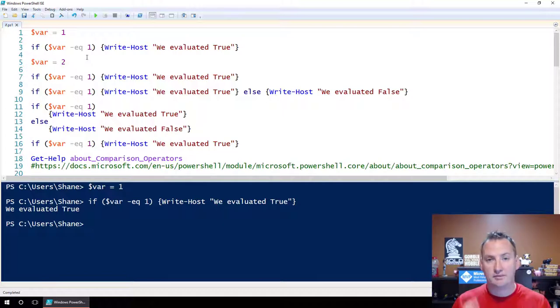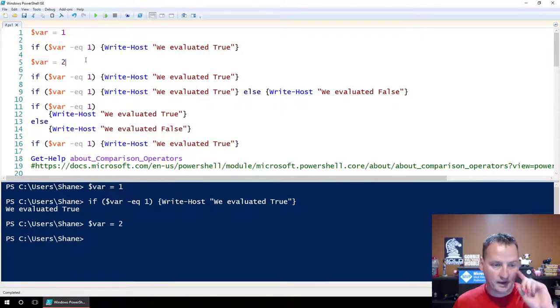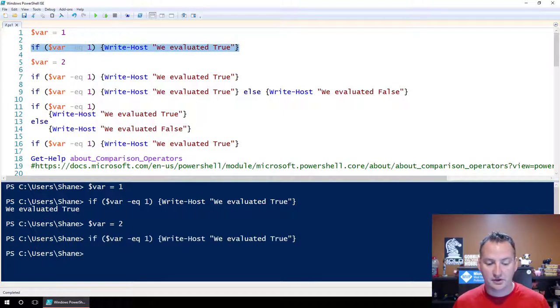But anytime you're doing a comparison operator inside of PowerShell, you need to do so from the standpoint of writing words. You're not trying to do assignment, you're not trying to do math, so don't use math symbols. Because what happens, so we see that this works, right? Yay. What if we go in here and we set this to 2? And so if we run this now, what happens? It doesn't run, right? Nothing is returned because it didn't evaluate true, right? Variable does not equal 1, it equals 2.